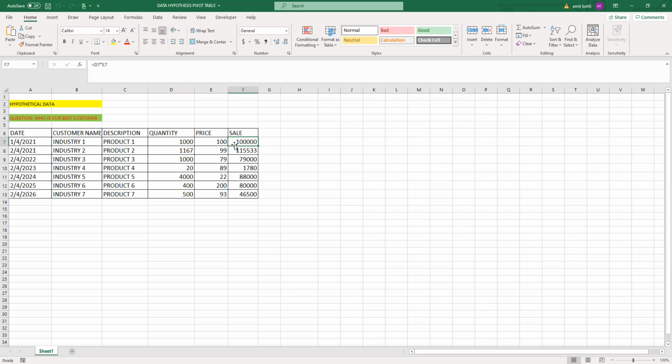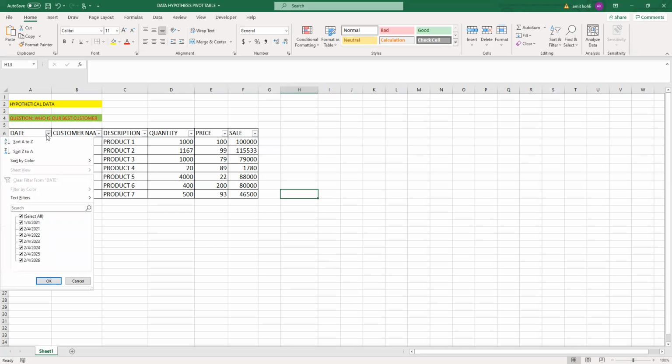Okay, so first of all, let us select the data, then go to the home tab and press sort and filter. In sort and filter, press filters. Now you can see on the top the filters have been applied. So when you click the filter, you can find that we have all the data points.